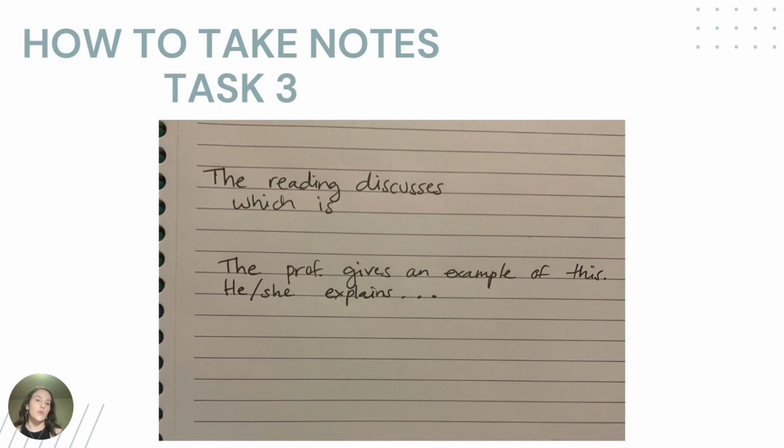How to take notes for task 3. This is the basic structure. The reading discusses blank, which is blank. You want to define what it was very quickly in just this one quick sentence. You're going to be writing these notes as you read. You will have 45 seconds to read.